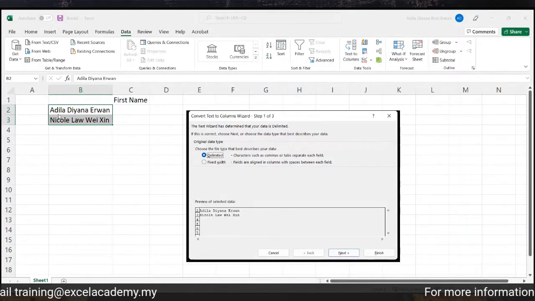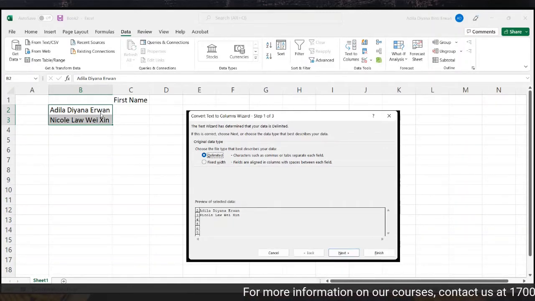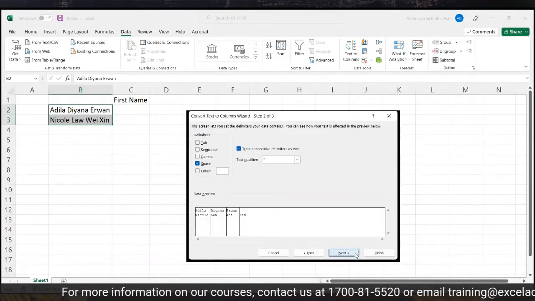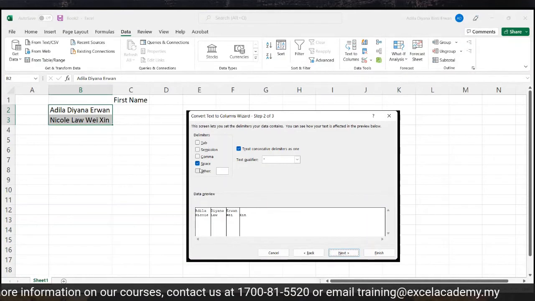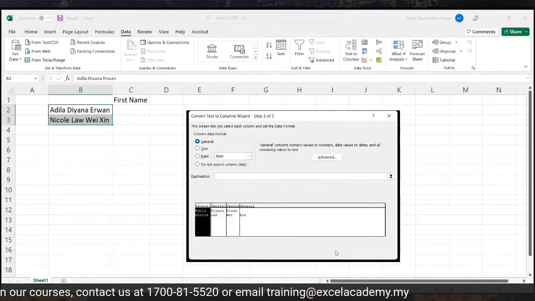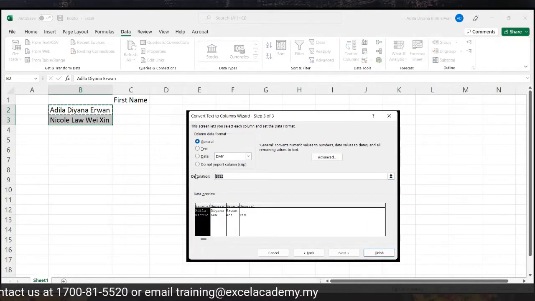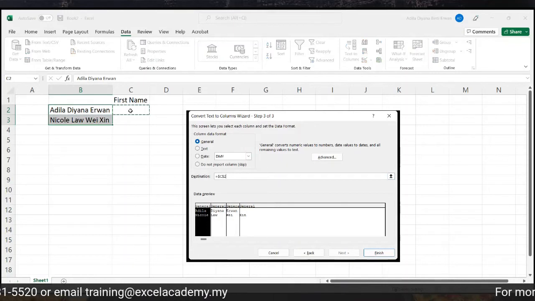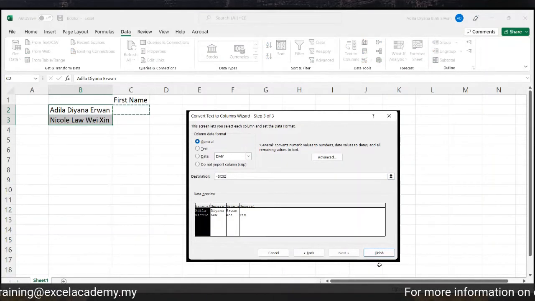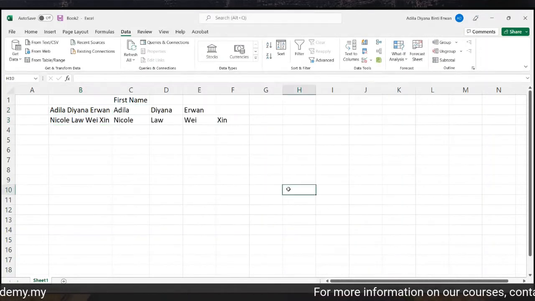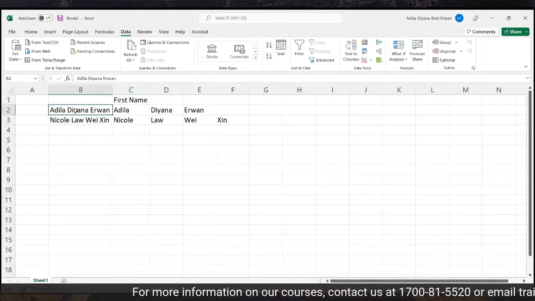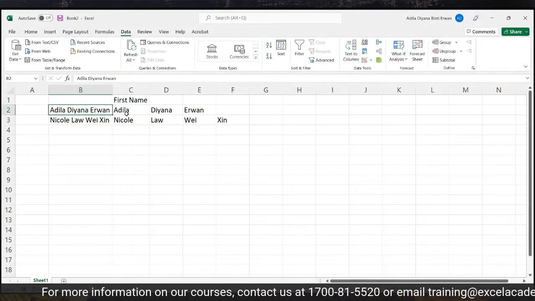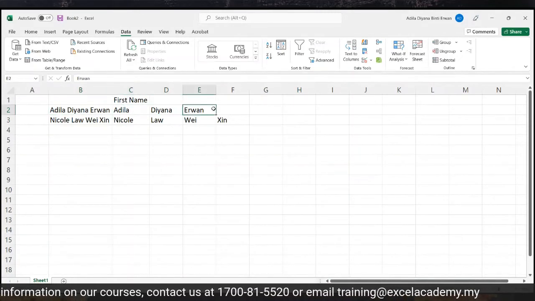So remember between all of these names, we do have a character which is space. So I will be using delimited. When I click on next, make sure I choose the delimiter of space. And when I click on next again, make sure we update the destination. In this case, I would choose cell C2, click finish. The outcome, if you can see from my screen here, is that the first name, Adila Diyana Irwan, will separate into Adila, Diyana, and Irwan.